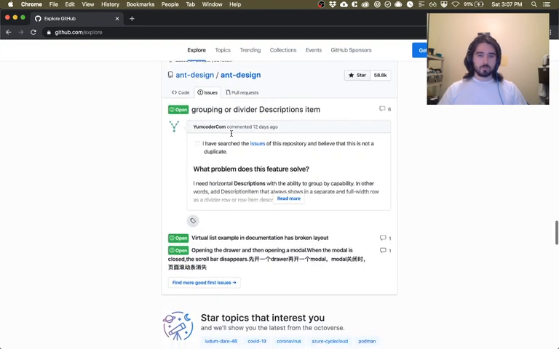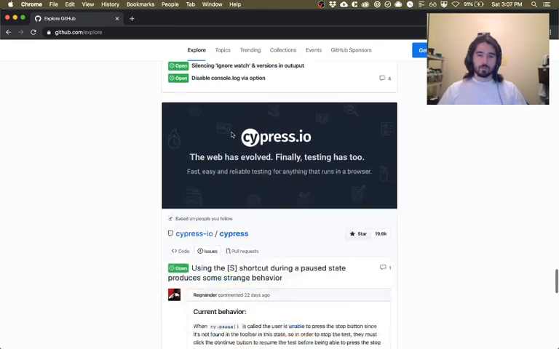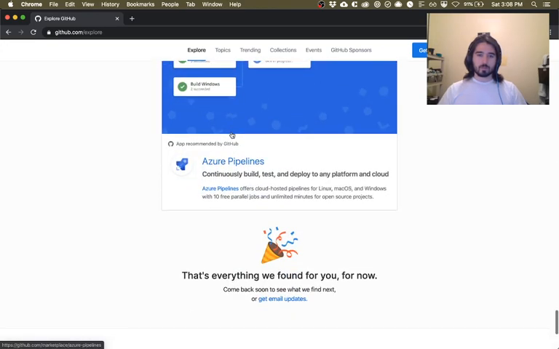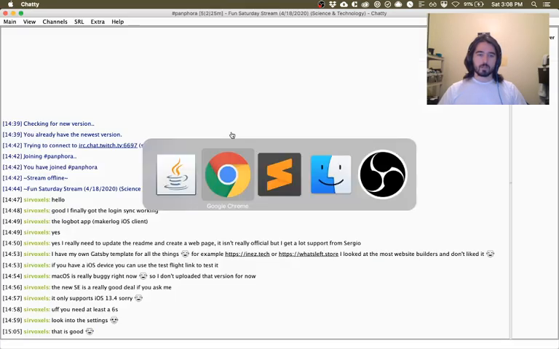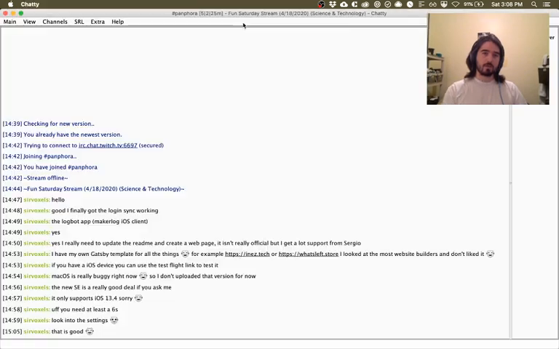Okay, Ant design, pixel art tools. We could do some pixel art. That might be fun. Here we can write down some ideas. Pixel art.